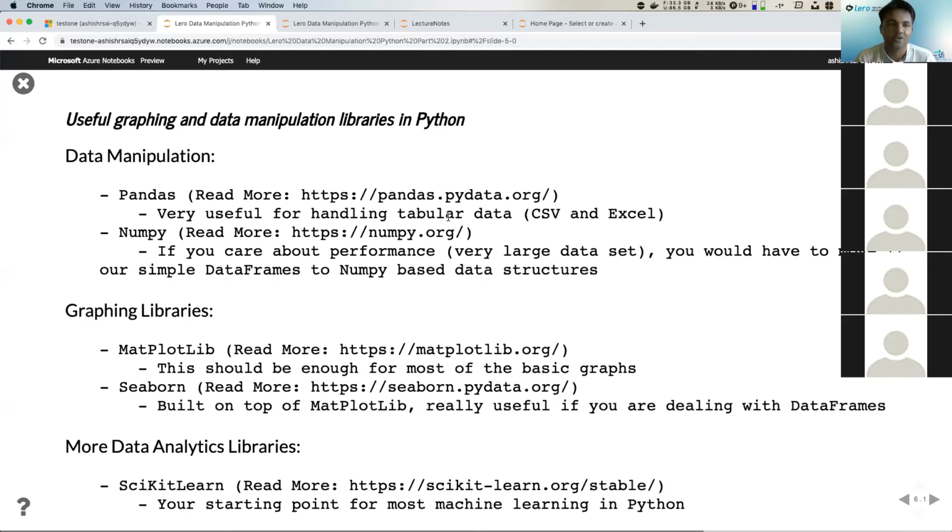In this case, you should use something called NumPy. NumPy stands for Numerical Python Library. It's designed to be good in terms of performance, right? So if you're dealing with a very large data set, use NumPy. NumPy integrates really well with pandas. So if you know a few functions in pandas, you can easily use them with NumPy as well. So pandas and NumPy go hand in hand in data manipulation. I've only covered pandas just to show you how these things work. For graphing libraries, we have matplotlib.